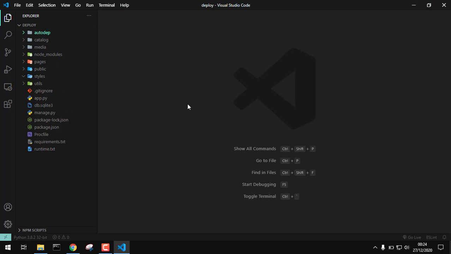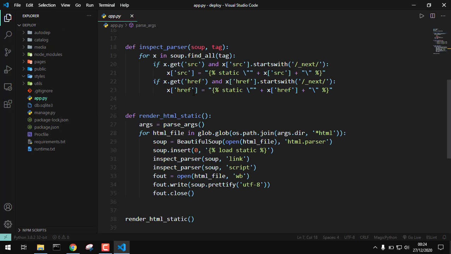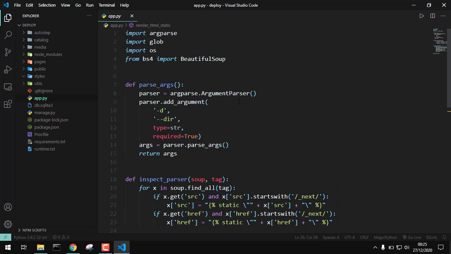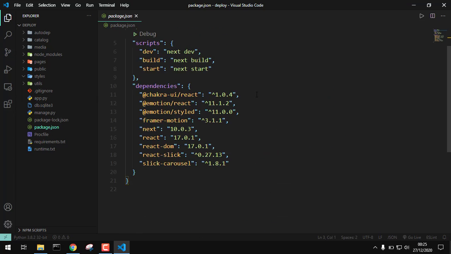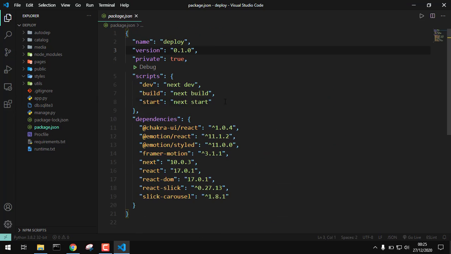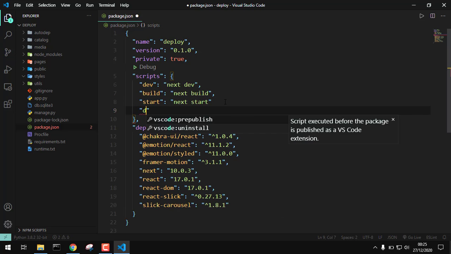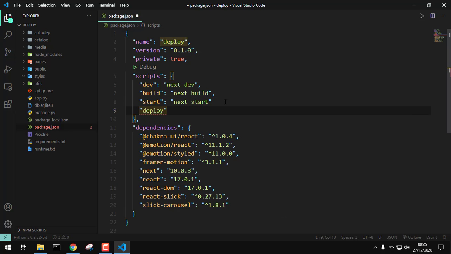In the last video we saw how we could link up the Next.js frontend with the backend using this simple script that scrubs for the src and the href attributes inside our HTML file and changes them by appending this static command at the beginning there, which was nice. So make sure you also have this app.py file, and I'll make sure to leave it linked in the description section below. Inside our package.json file, we need to just add a little script right here, and I'll call it deploy, and I'll make sure to put a comma there.